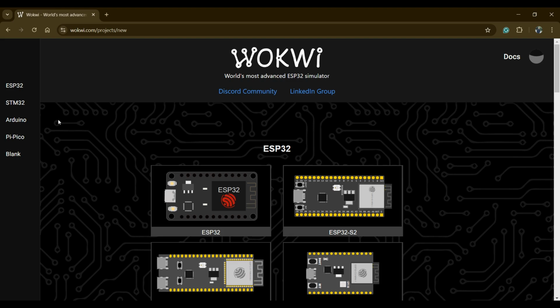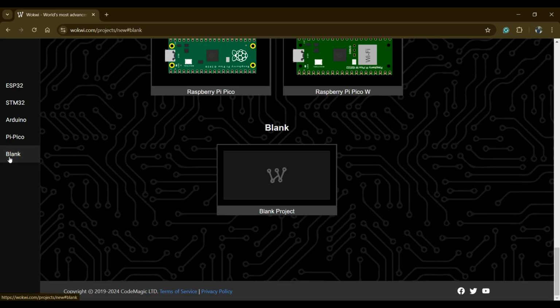Over here it gives the option to create a project related to the ESP32 microcontroller, STM32 microcontroller, Arduino or Pi Pico, or if you want to create a blank project. So let's say for the time being I am going to create a blank project. If I click on this, this will lead to the blank project template.